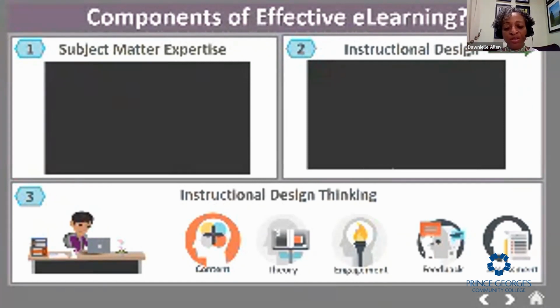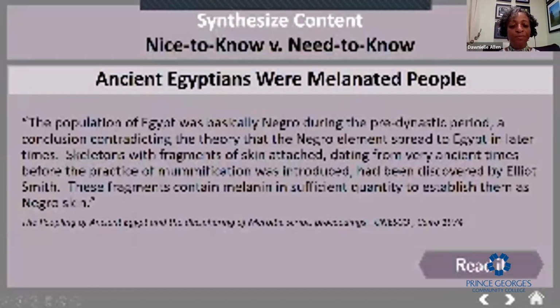So there's a couple of components. We have the content, theory, engagement, feedback, and assessment. Those are the things that instructional designers focus on, so their coursework can meet the objective and align with the learning domains for effective learning. So I'll go into the content particularly.